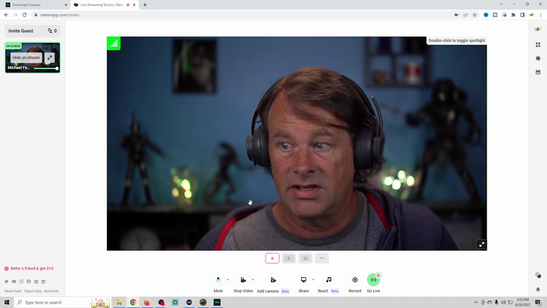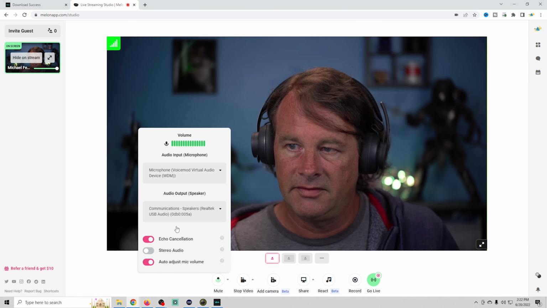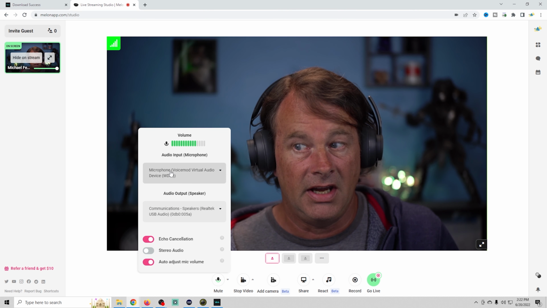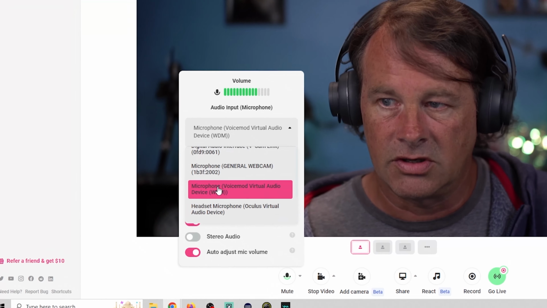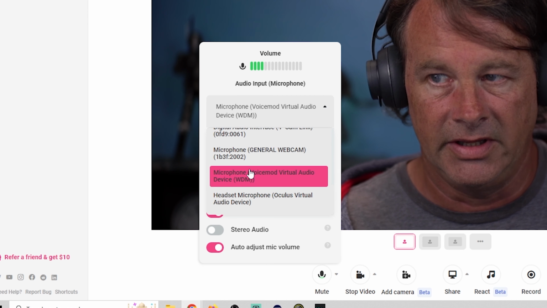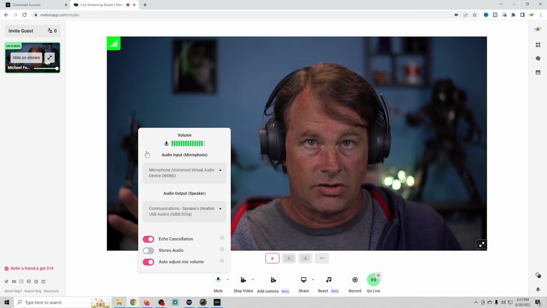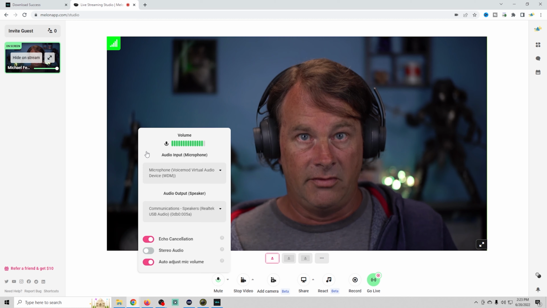And we can just show ourselves on stream, but if we go right here and click this arrow, all we have to do is select our audio input microphone. And you can see I already have it selected to Voicemod. But if you do not, you just go down here and you find Voicemod in your microphone section, select it, and there you go. Now your audience through Restream or StreamYard or Melon will be able to hear your augmented voices as well.